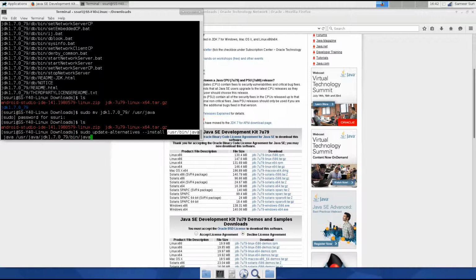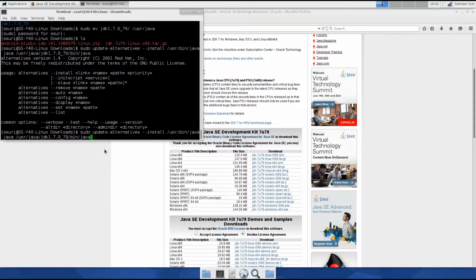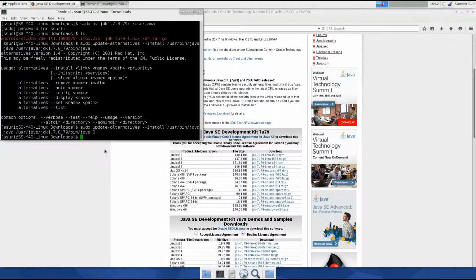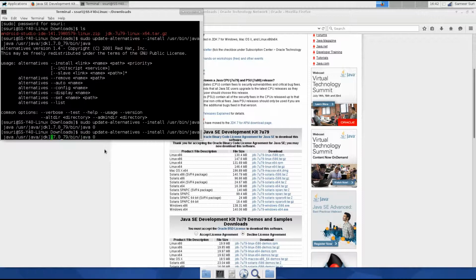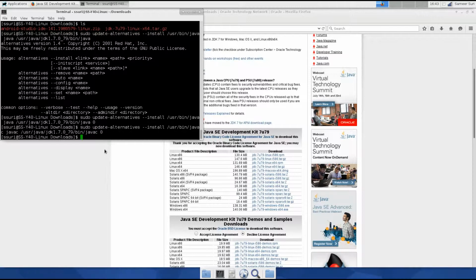Basically, this is where your terminal usually will look for the Java command, and this is saying it's the Java program when you run the Java command, and this is saying where it's located. And then, last thing, we need to put 0 at the end, which is the priority. We'll do it again, but this time with javac instead of java. Don't change this one. This one should still be java. But the rest should become javac.